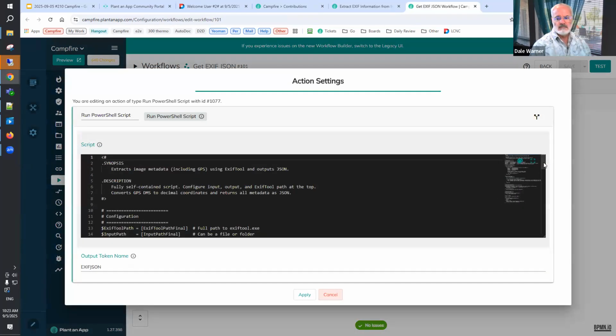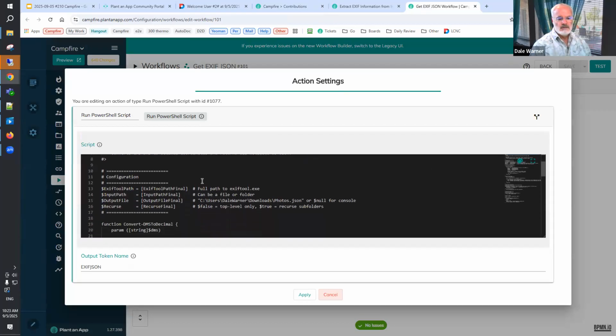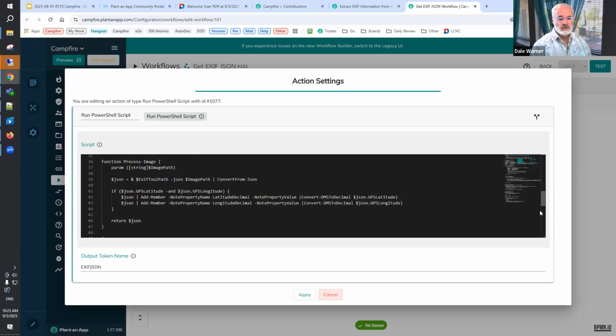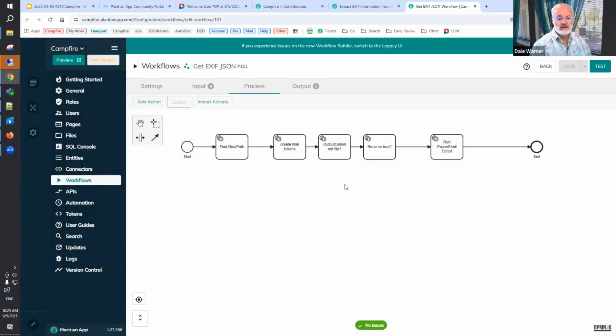There's the definition of where to find the EXIF tool, the input path, the output path, and whether or not you want it to recurse. So I'll get set up in the front of it, and then this PowerShell runs and returns the JSON eventually, whether it returns it to a file or directly to you so that you can output it.